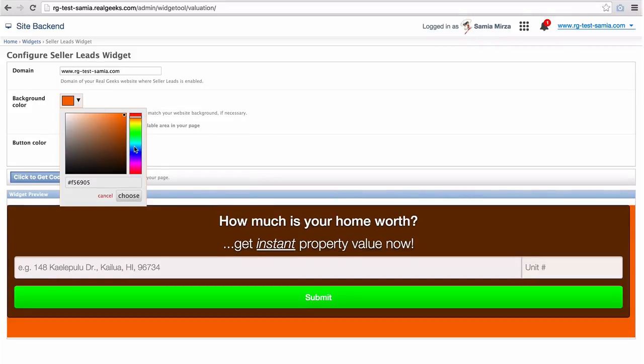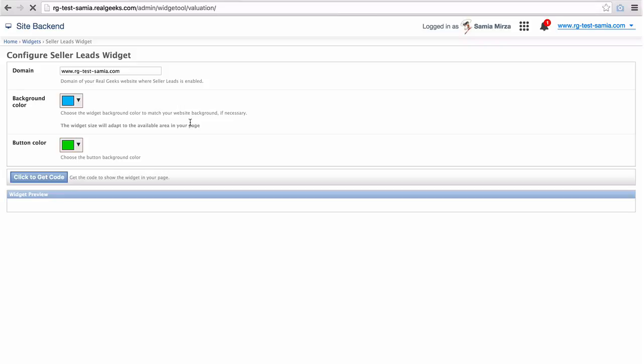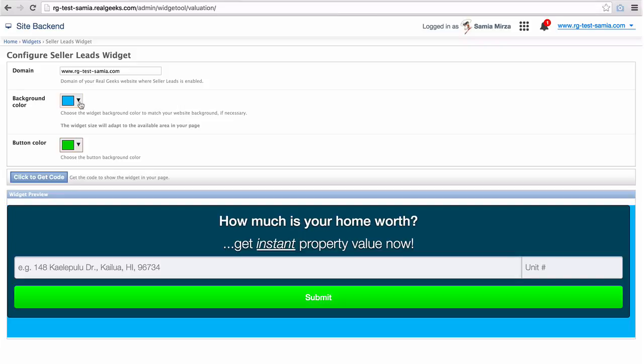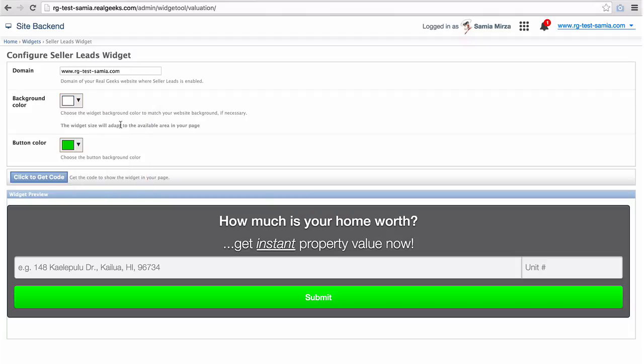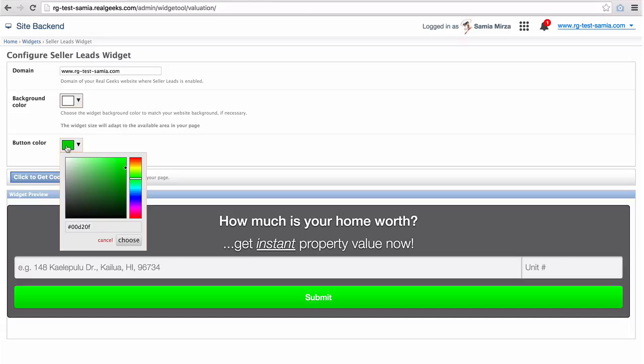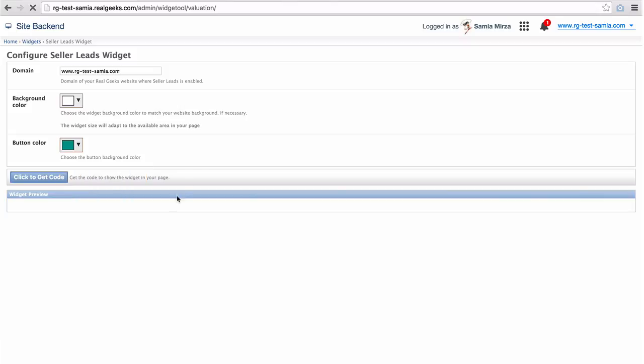Or blue, and so on. But I'm going to return to white because it suits my blog's background. Then I'll hit Choose. So next you can choose the button color. At the moment, it's set to a bright green, but I want it to match the headers of my blog, which are more of a teal color. So I'm going to go and find the color I like, and upon picking it, I'll hit Choose, and I'll see the preview below.